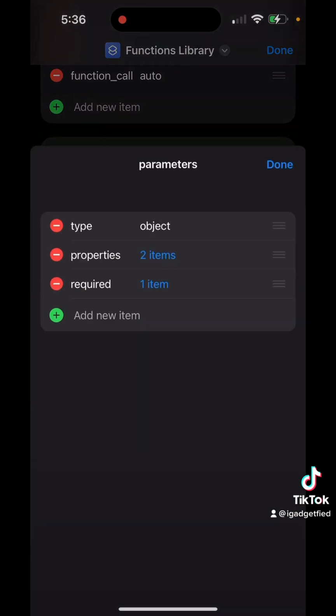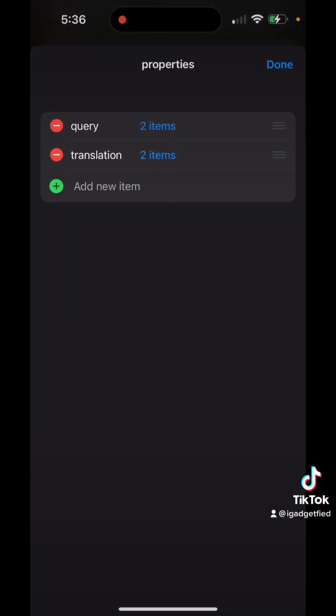So make speech. What I did, I added two properties. Query, which is what I ask. Say, hey, please translate X, whatever I say. So that's the query. And then the translation is translation of query, right?